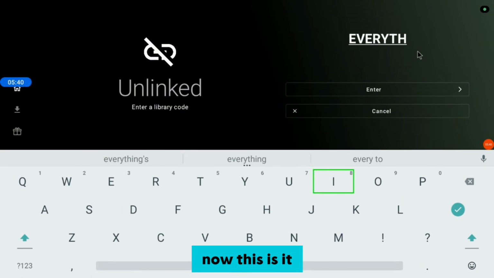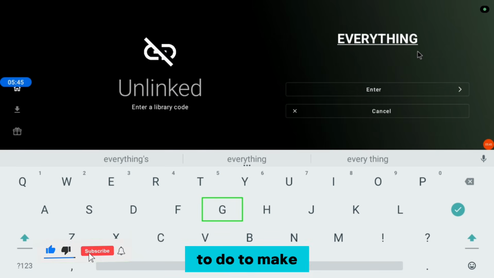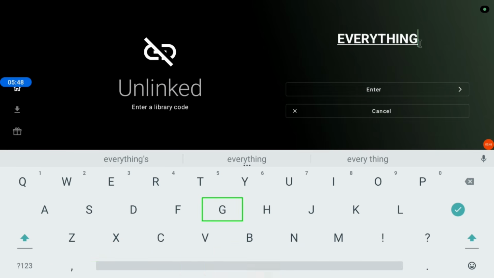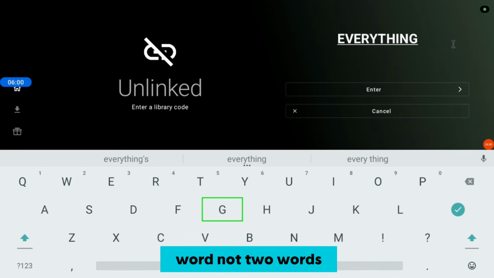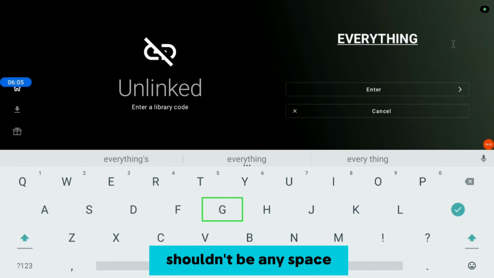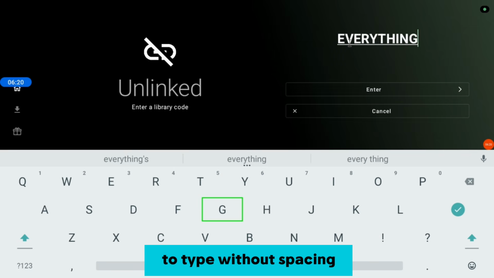Now, once you type in everything, another thing to do to make sure the code is going to work for you is that there should not be any space at the end here. It should be just everything. There should not be any space anymore. It should be one word, not two words, please. There shouldn't be any space either in the middle or at the end for this library to work for you. And avoid using the suggestion. This might not work. This is definitely going to work. So it is only everything. Make sure to type without spacing.